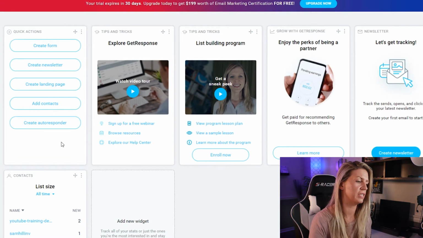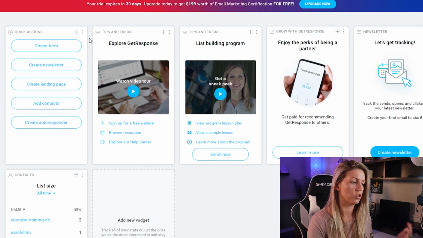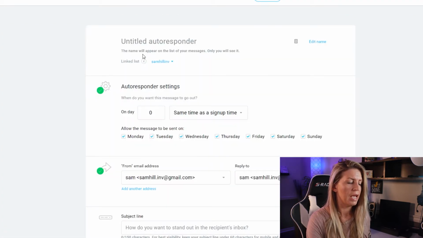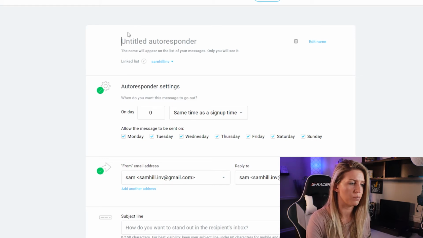Okay, so here on the inside of GetResponse, after you've got everything set up from the previous videos, you're just going to come here to create autoresponder. This is where you're going to get ready to create your email. You're going to decide what your email is going to be called, and this is this part here.